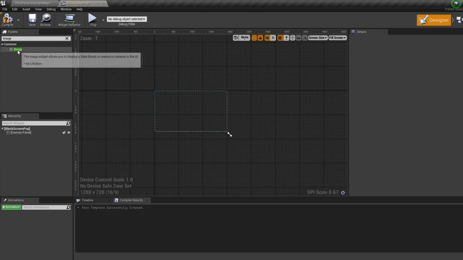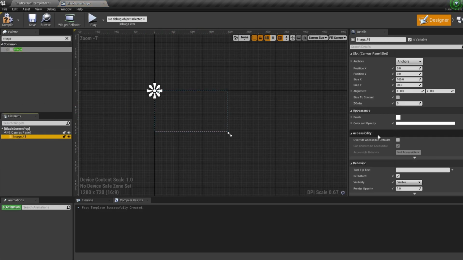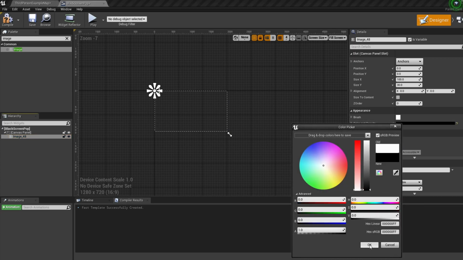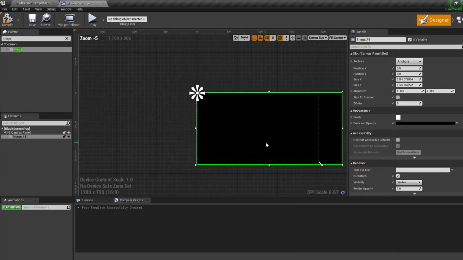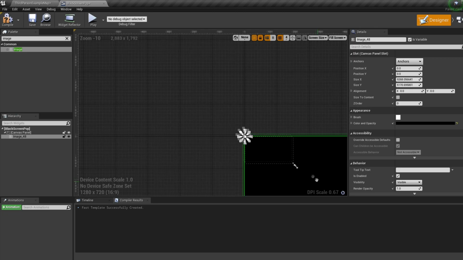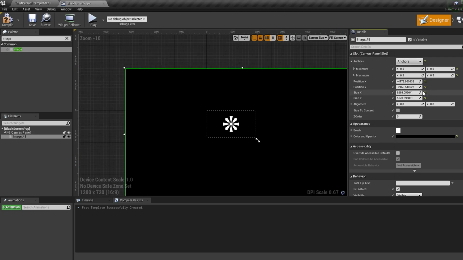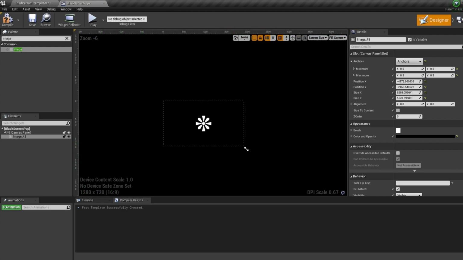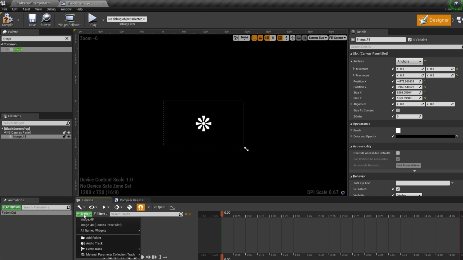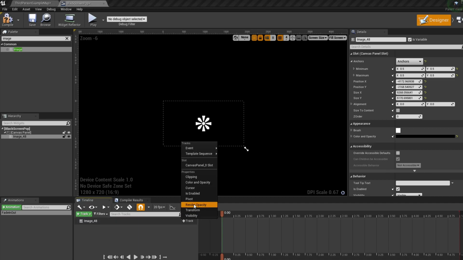Pull an image onto the screen and change its color and opacity to black. Make it big so it can fit on all different screen sizes, and then let's set the anchor to centered middle so it scales down from the center. In the bottom left, create a new animation track and call it fade in out. Select it and then add a track for our black image. On our image, add a new track called render opacity.